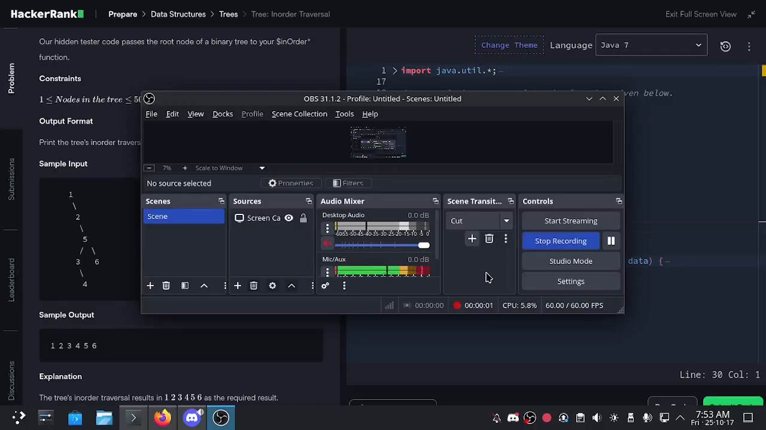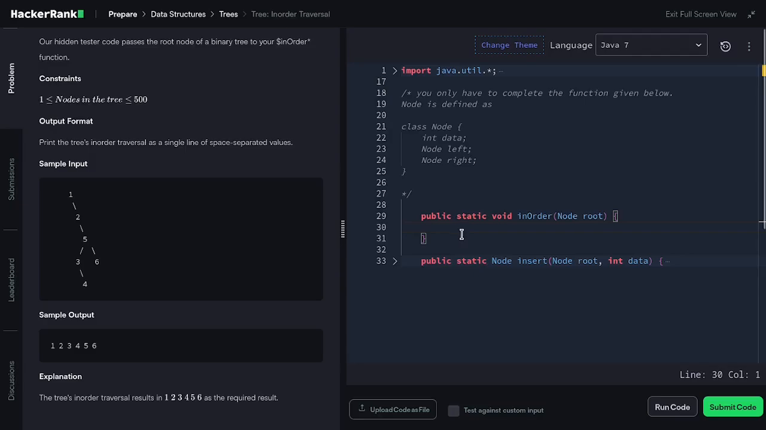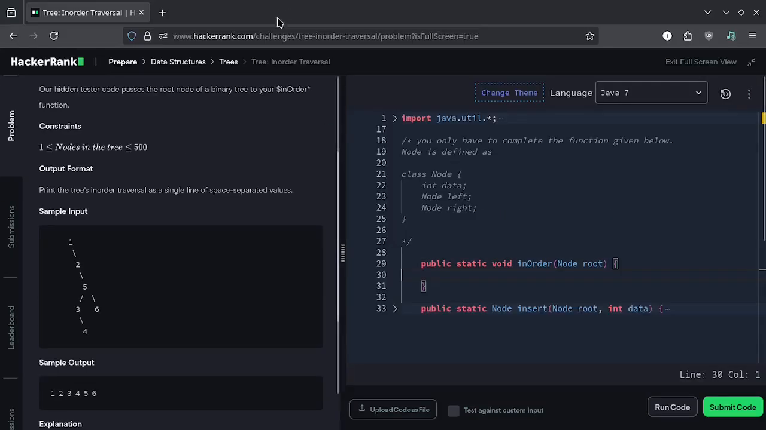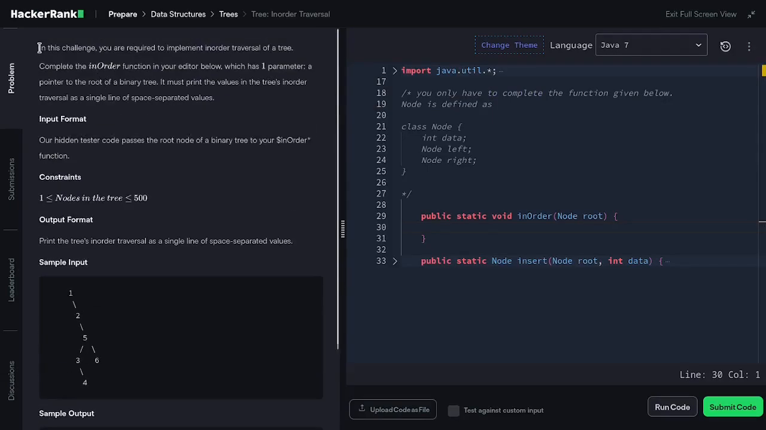Hello everyone, I'm Alfian and today we are going to solve the HackerRank challenge in the data structure section called Tree: Inorder Traversal. For this particular challenge, it says: in this challenge, you are required to implement Inorder Traversal of a tree.